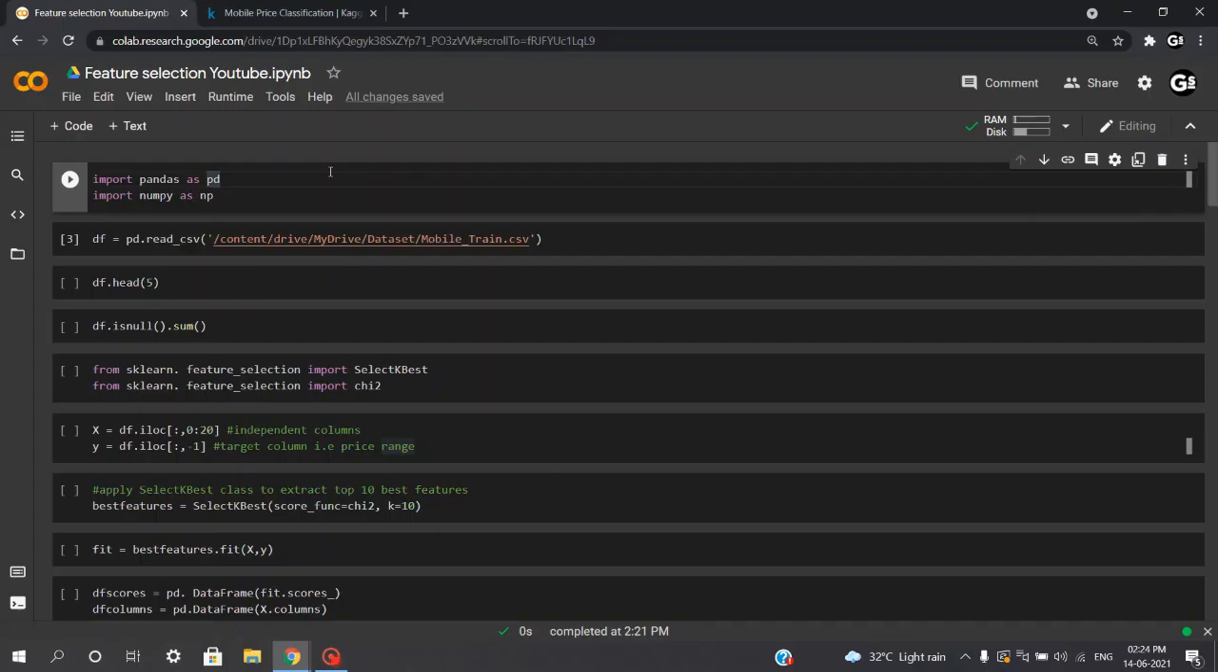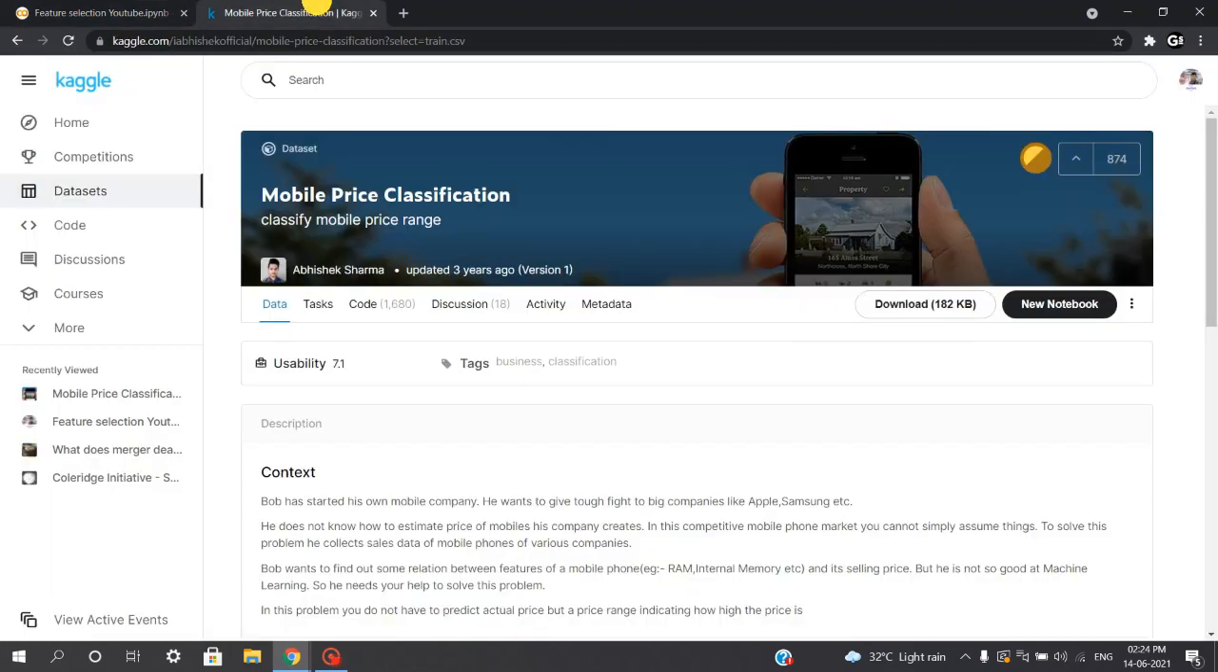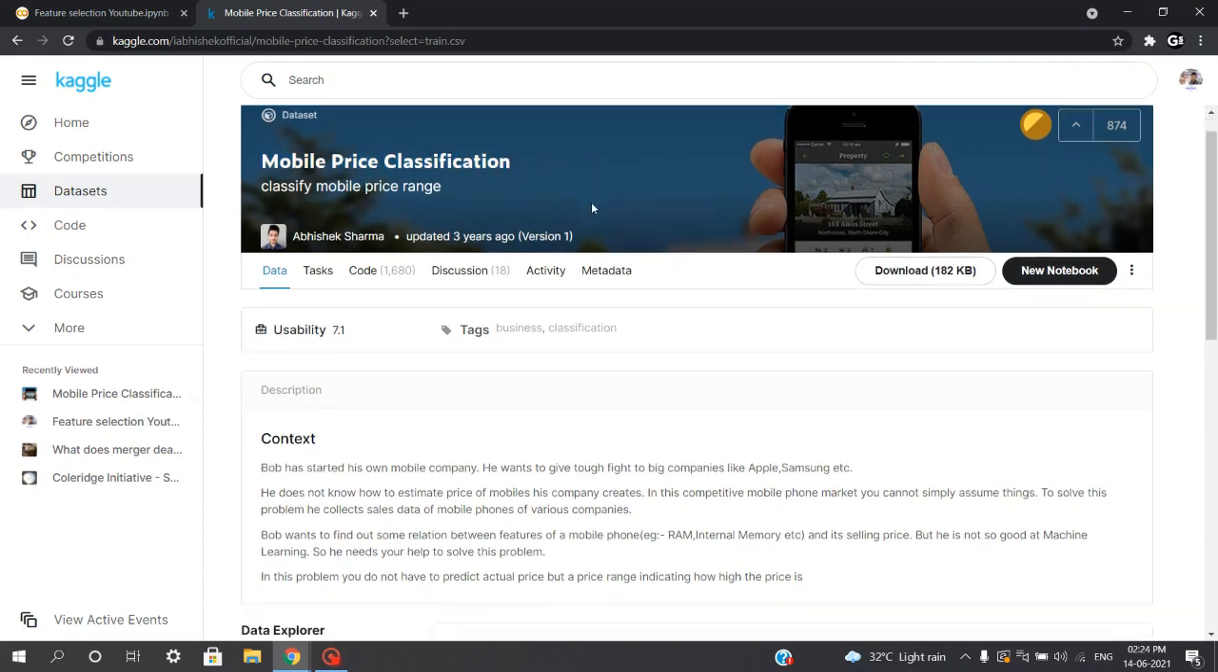Now coming towards the coding part, I'll be importing some required libraries such as importing pandas as pd and importing numpy as np, and execute this. Now here I'll be importing our data using pd.read_csv and the file path of my data and saving it in a variable, say df. Now coming towards the data, I'll be using the mobile price classification dataset readily available on Kaggle. I'll be sharing the link in my description below.